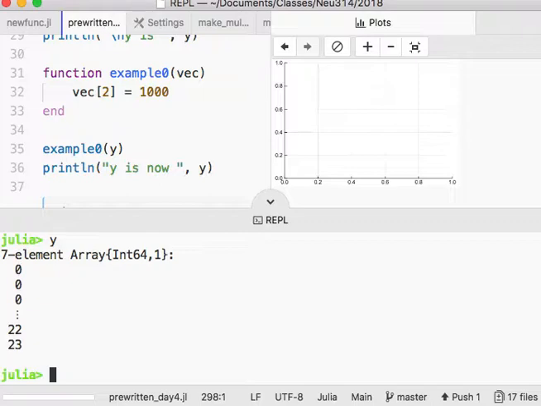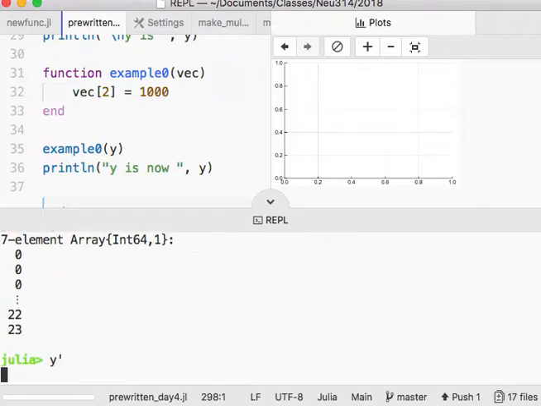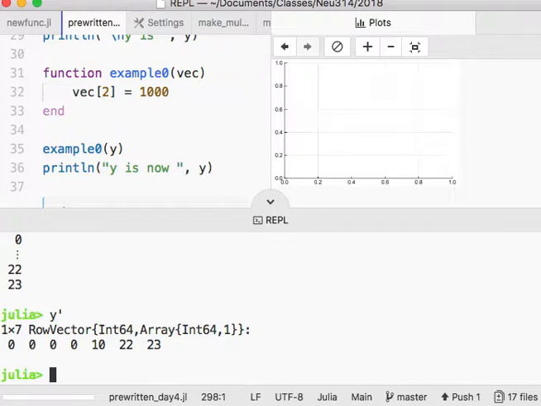There was a question there. What is the fourth element? Here, let me show you something important that I haven't yet told you. This apostrophe sign flips between something being in a row and being in a column. So y apostrophe: y is a row of numbers, and it's going to make it into a column, which just makes it easier to look at. So now we can see the fourth.